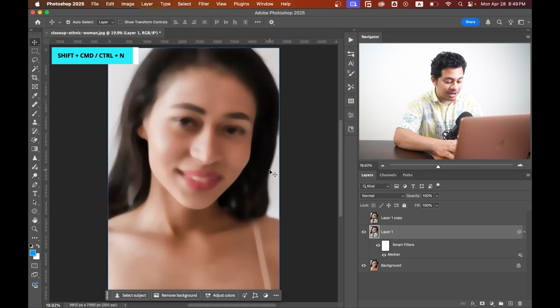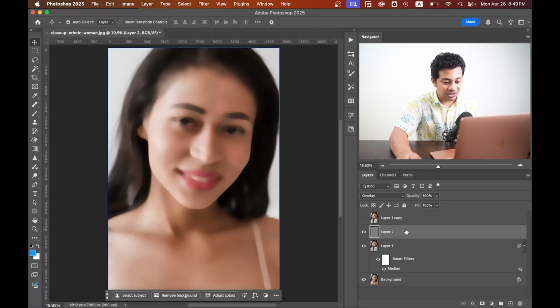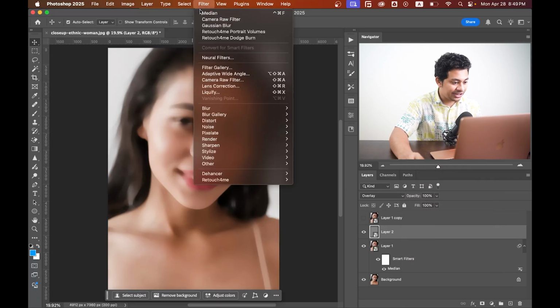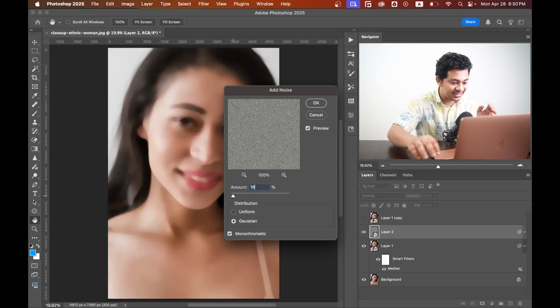Now press Shift, Command and N to create a new layer. Set the mode to overlay and check fill with 50% gray. Now hit OK. And then convert it to a smart object too. Then go to the filter, noise and add noise. And now increase the value carefully and let's go with 16 for this image and choose Gaussian and monochromatic for a natural look. Hit OK.